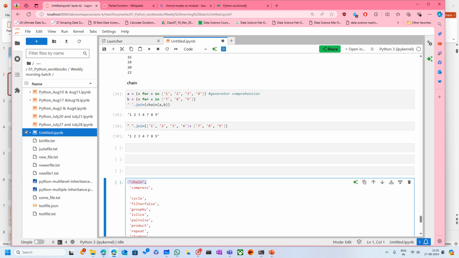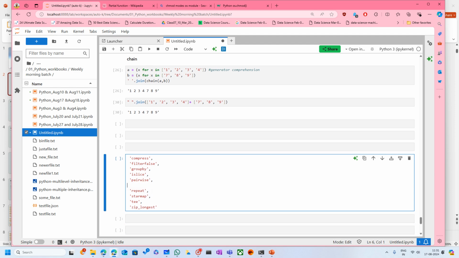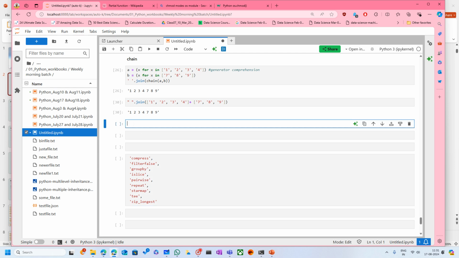Is this clear? Okay, if there is no answer, then I would understand that it is clear, so I'll move on. The next thing is zip and zip longest. Okay, zip comma zip longest.